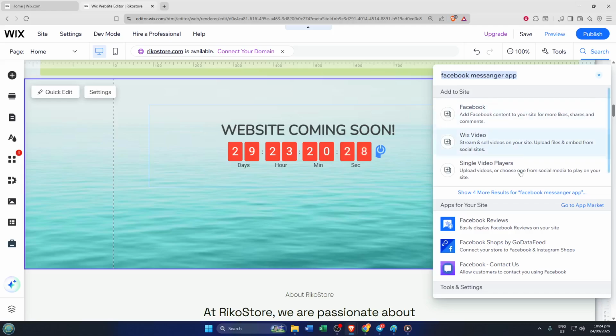Remember, you want to be precise with your search to avoid getting lost among similar options or plugins. If you see variations, double-check that you're selecting anything associated directly with Facebook Messenger. Typing carefully here saves a lot of time later on.